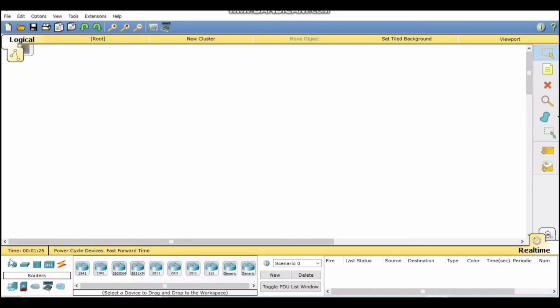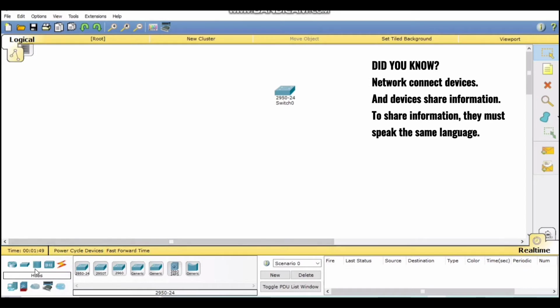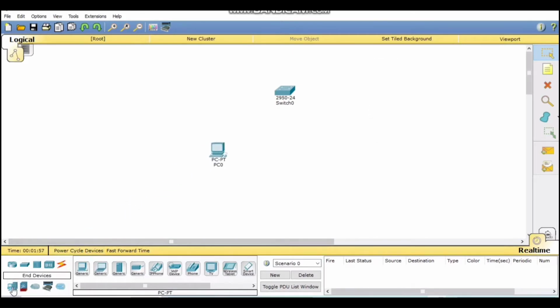First, go to the network devices found at the bottom left corner of the Packet Tracer software. Then choose the needed network devices. In a peer-to-peer network, we need a switch and the end devices such as computers or PCs. As this is a peer-to-peer network, we will be utilizing two computers or PCs.